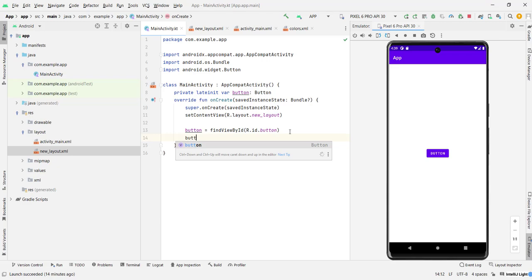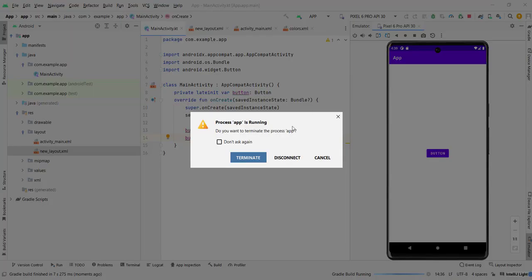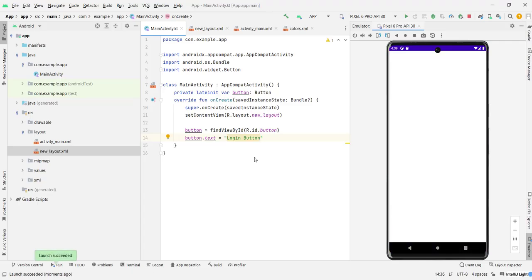So I can type here button.text equals, let's say, login button. So if we rerun this, select terminate, now we have the text login button.